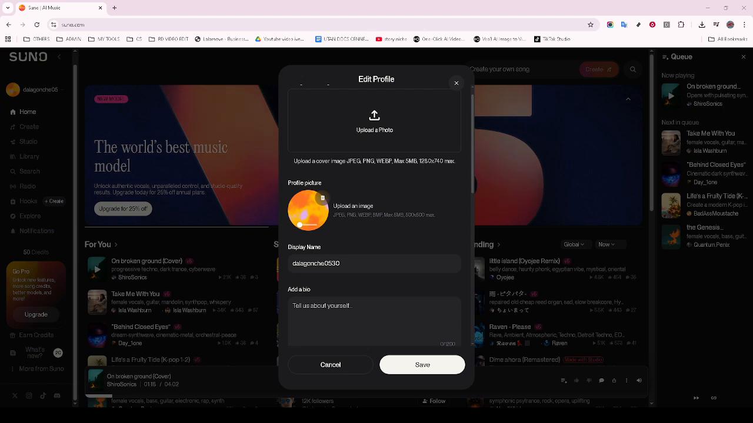And there you have it. With these simple steps, you can easily download any song from Suno AI to your device using Chrome.